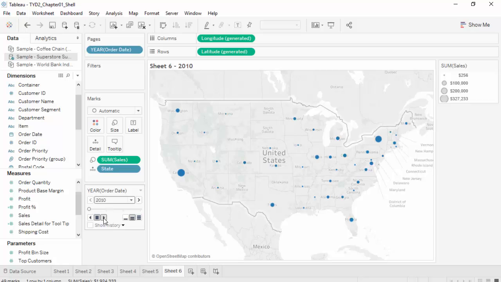You can use this not just in maps but in any visualization. You can set your page for whatever level that you want, and if you click the play button, it will go through. You watch the marks change in size as it goes through time, from 2010 to 2011 to 2012 to 2013. So that's what the pages shelf is usually used for: animation.